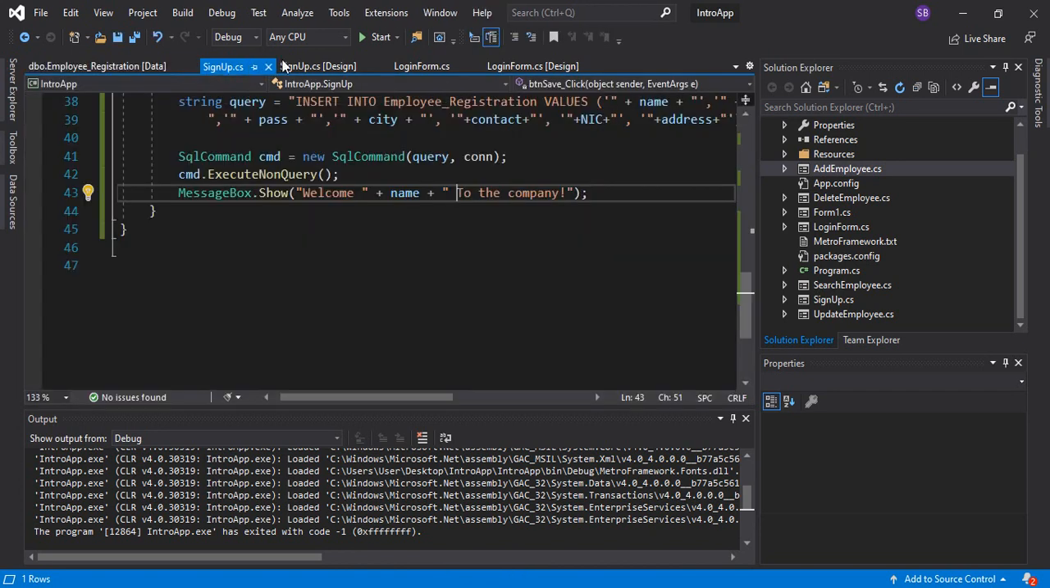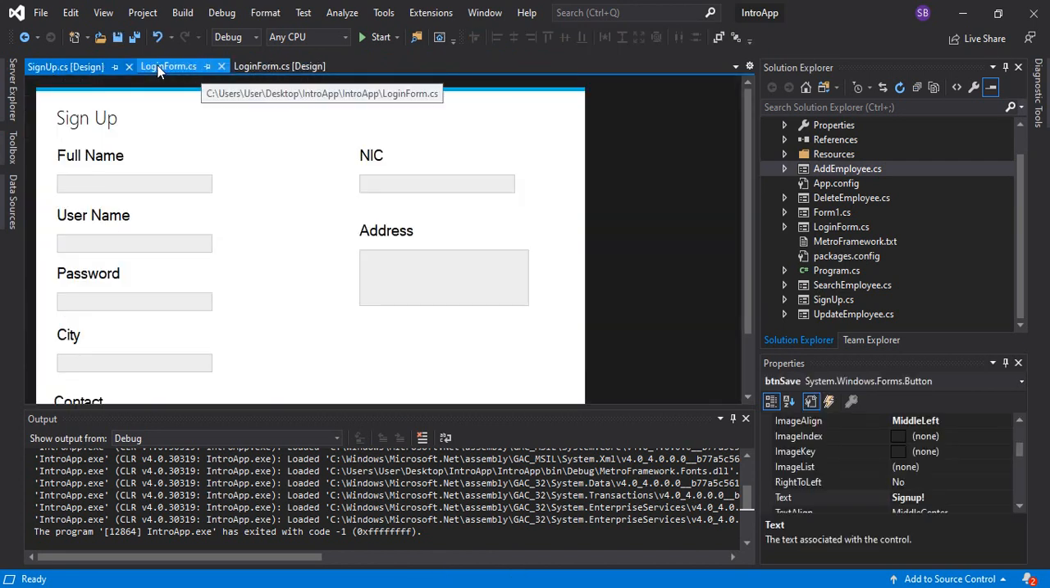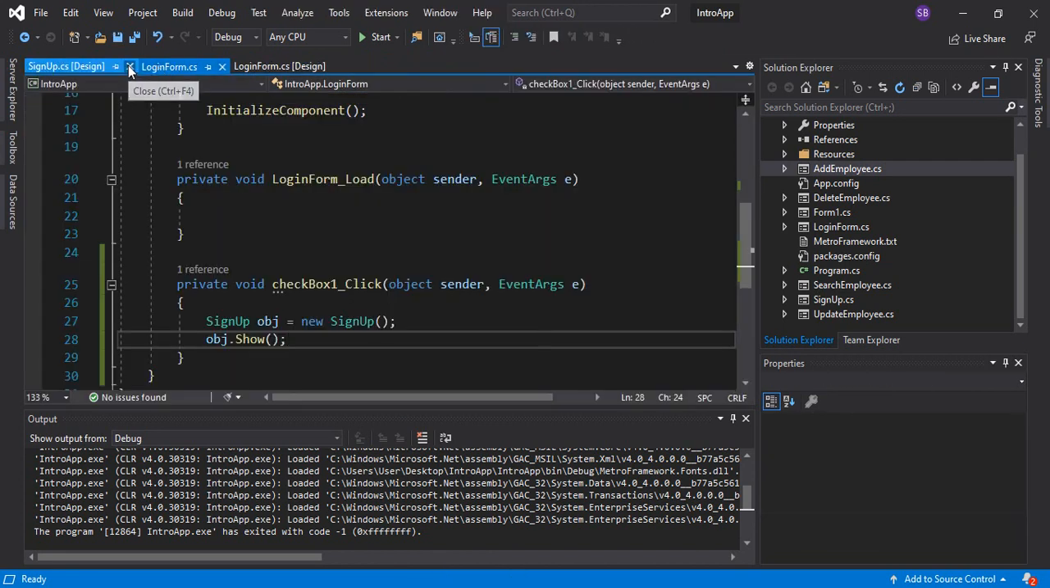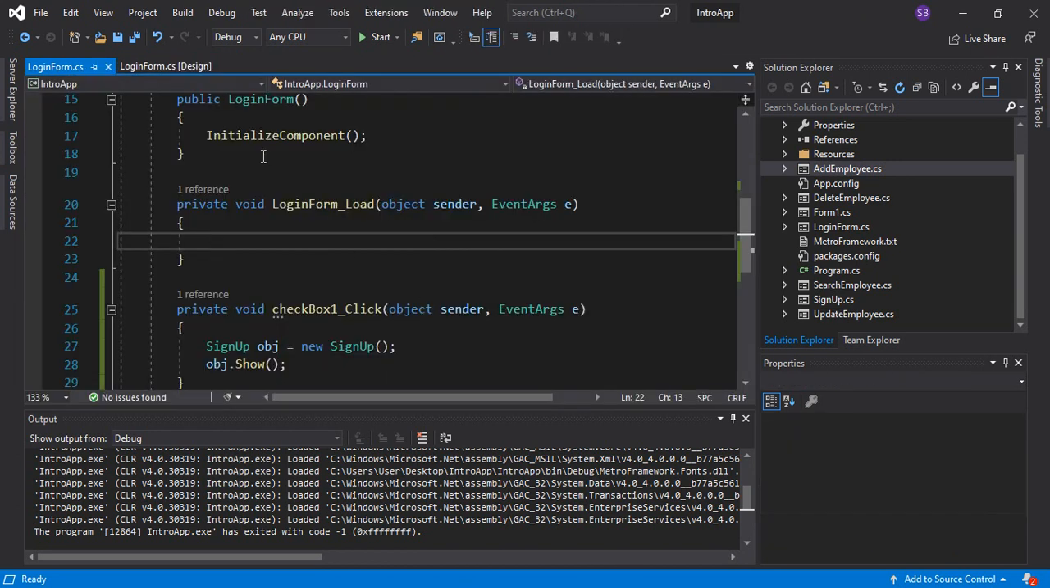Now let's just work on the login form. The sign up form is created and completed. You don't need the sign up anymore, and you don't need the table as well. I just need to work on my login form now. So let's just start working on the login form. So of course, I need a connection, and I need to work on the login button. So I don't think I have a connection. Yeah, I don't have a connection, so I'll just copy paste the connection here.